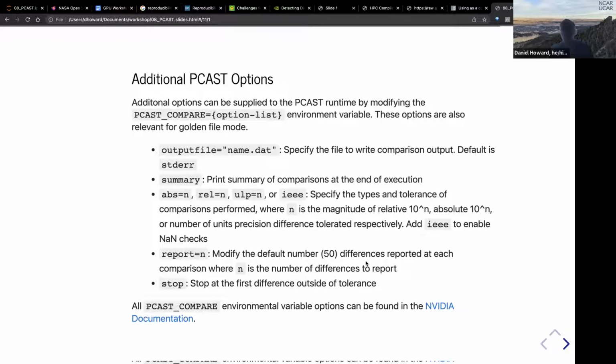Again, just to highlight some additional PCAST options here, you can specify an output file to place all the PCAST printing, basically logging, in a specific file rather than the standard error stream. If you'd like to do that, you just use output file equals the name of the file you want to use or the path to that file. You can also use the summary option that we used earlier to print a summary of the comparisons at the end of execution, rather than each individual error being printed out line by line.